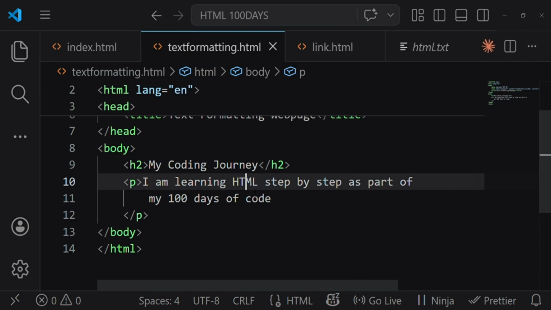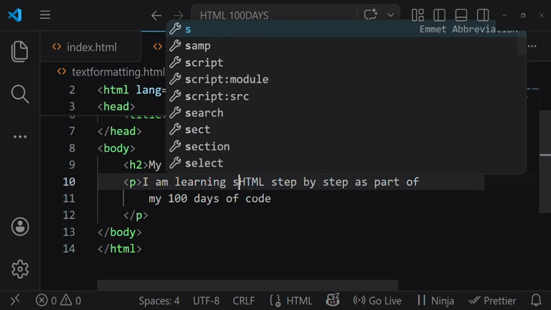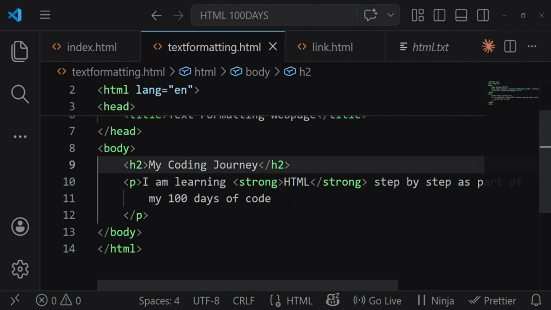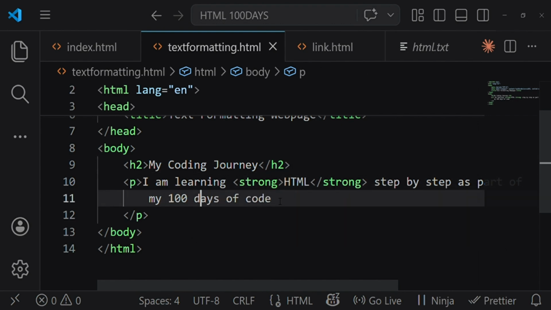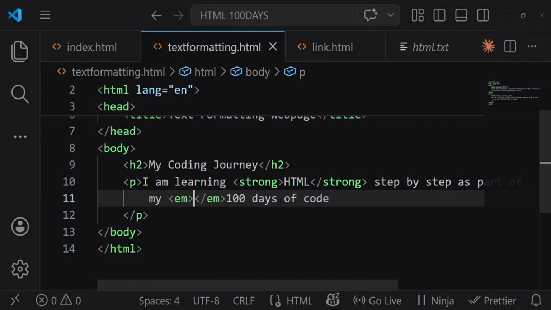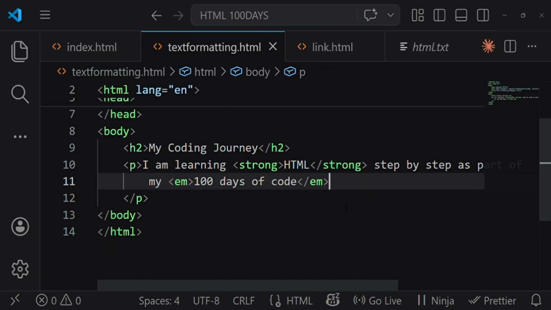I'm going to wrap the HTML text in a strong element. So let's call it here, HTML, and my 100 days of code can be italic. For more emphasis and structure, I prioritize using EM. So I can cut, paste. Alright, we're done with this.